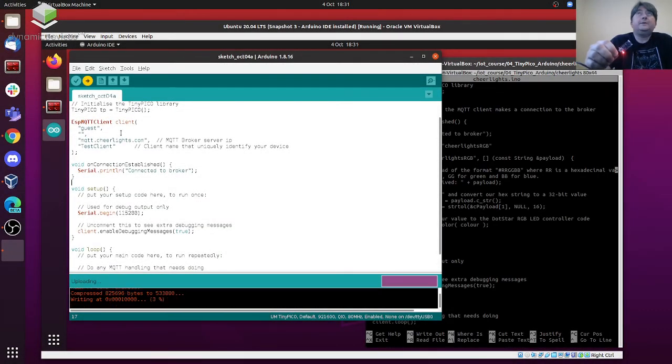That's now programming. So again, that's writing what we've just compiled down to the flash in the chip. It's going to reset the chip, that's going to run. And because of what we've written here, what's going to happen is that the chip is then going to try to connect up to the local Wi-Fi access point called guest, and it's going to try to connect to the Cheerlights broker running on mqtt.cheerlights.com.